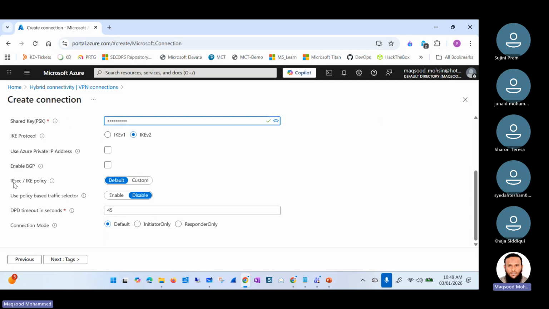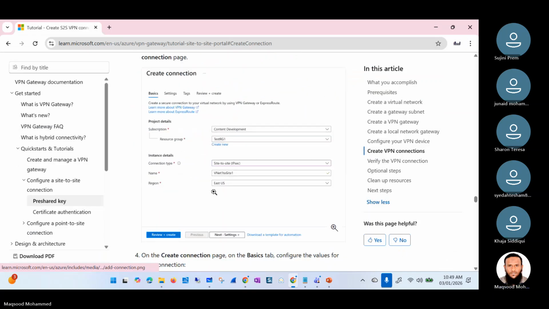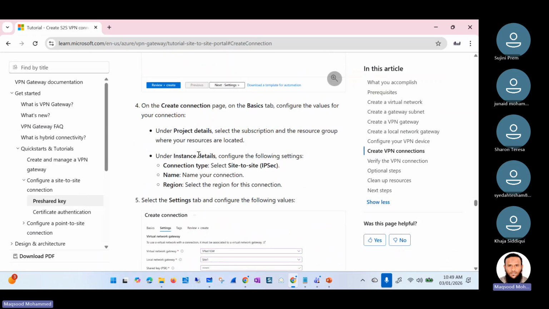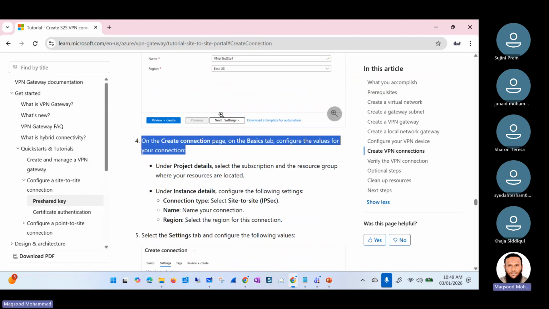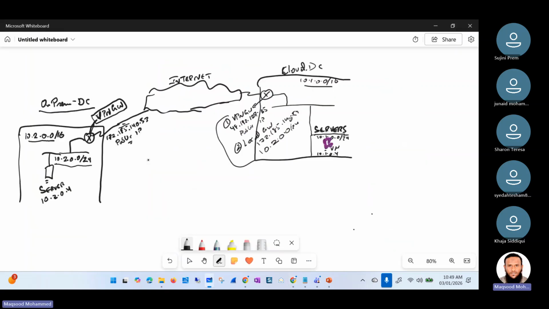So what is the IPsec policy we want? We want the IPsec policy default. Let it be default and use policy-based traffic. Let's see what the lab says here. So here we are saying we're using ABC123. Let's use this one, if that fits with our password.